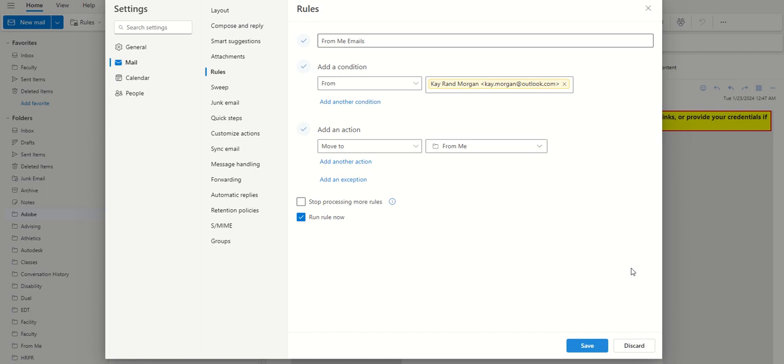That's how you create rules, right? Rules are good because you can clean your inbox every day automatically without doing it manually. Of course, if you have important emails, make sure you do it manually, so that way you won't miss it. So right now I'm just going to go ahead and discard it.